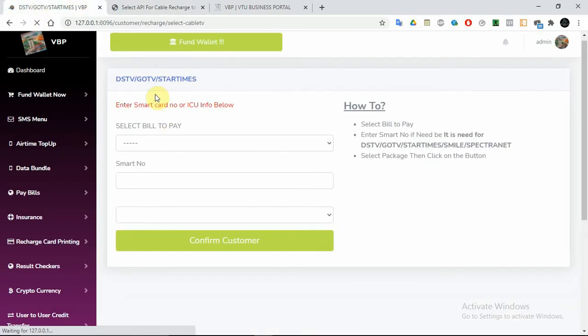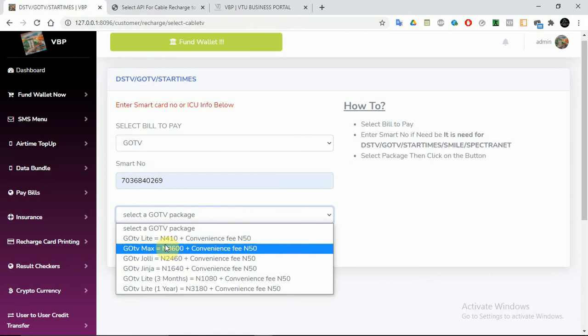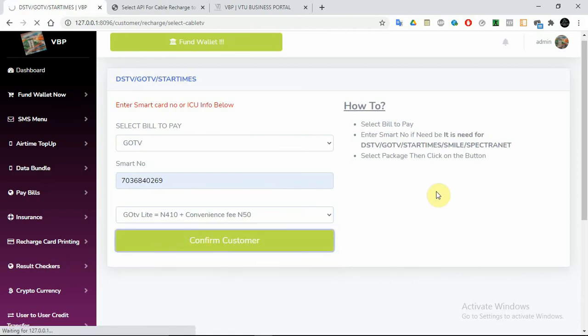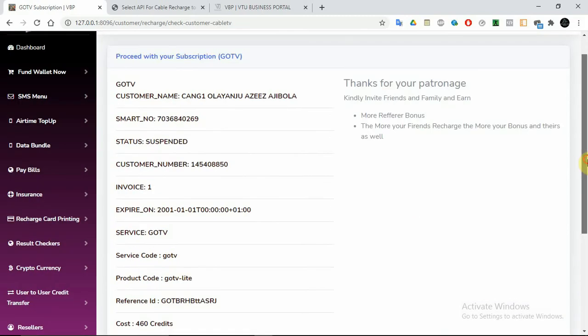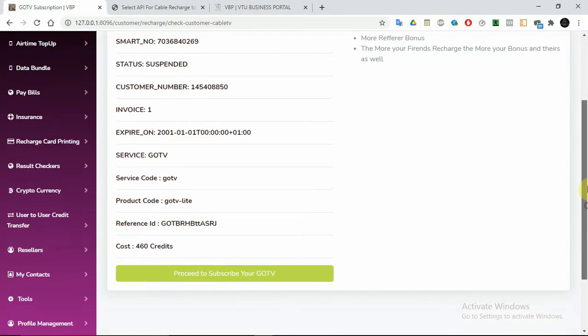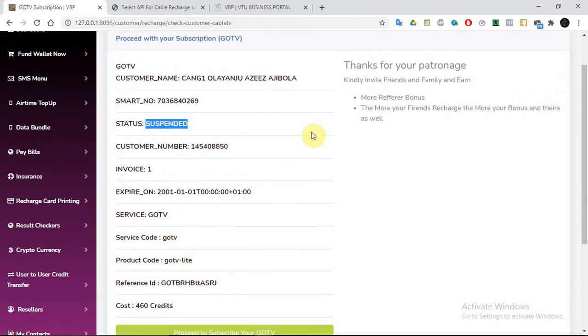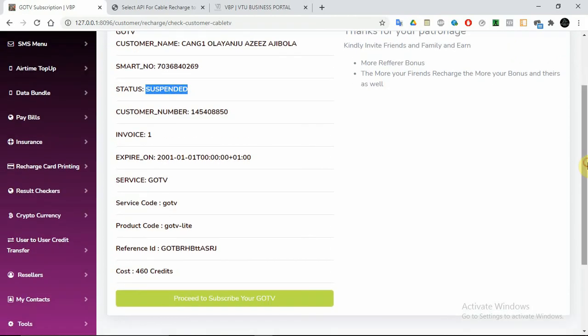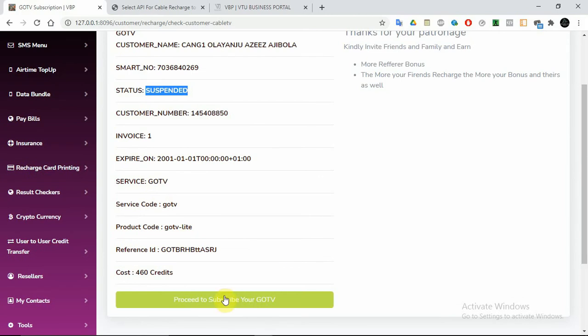So here now you can see that the warning is gone. Then we have GoTV here. So I'm gonna use my own decoder. I use a GoTV decoder. So let's try it out and see. You can see that it's awesome. I won't proceed because I don't have enough money in my account. So that's that. You can see it's suspended. I don't really have time to watch, so why would I pay for what I'm not watching? All right, so that's why that is suspended. So your user can now proceed to do stuff. And that is it.